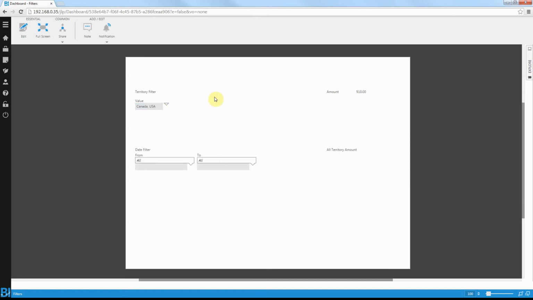Similarly, I can filter the date using my date range filter control. Let's say I only want to see orders placed between two specific dates, October 1st and 10th. All I need to do is select those dates from the calendar, and my data will be automatically filtered.